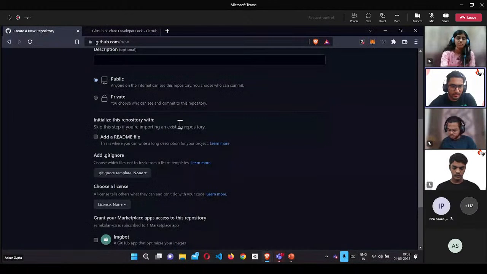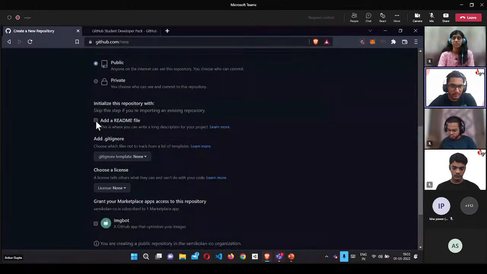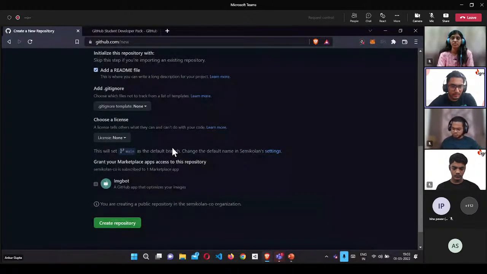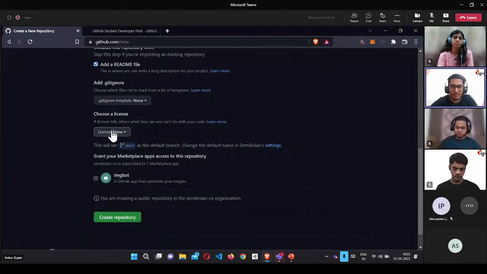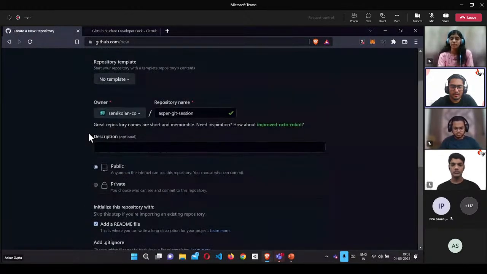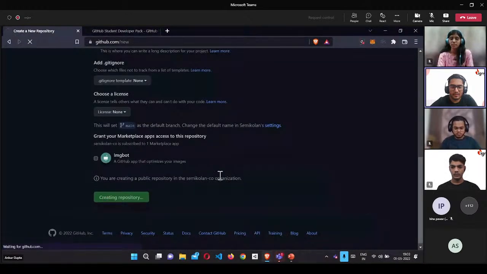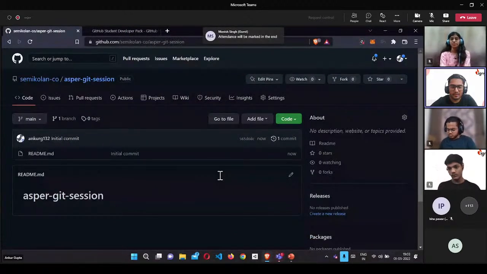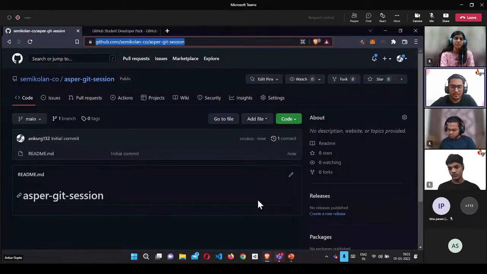So I can also create a README file. We'll also look into what a README is later on. I can also choose a license. So there's no need for a license right now, but just to show you. So I created this repository. Let's click on create repository. And yeah, as you can see, I have created this repository. So now what I'll do, I'll just share this link, and then we'll all follow along together in it.